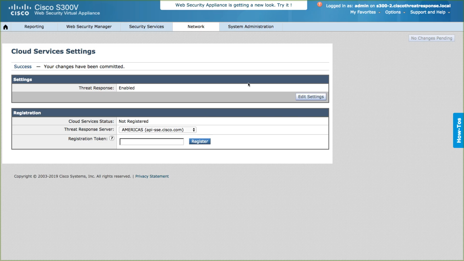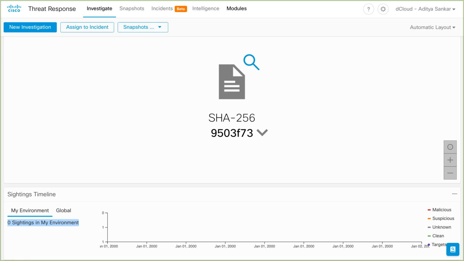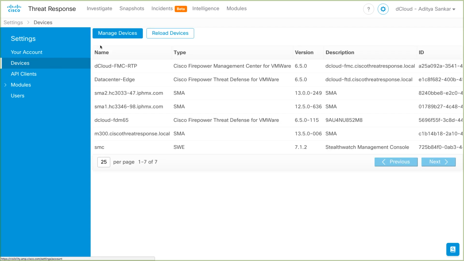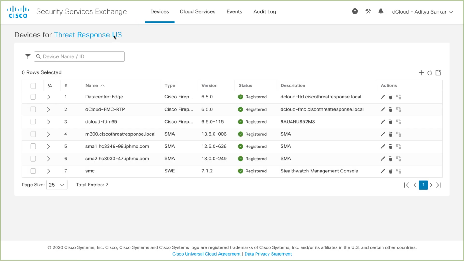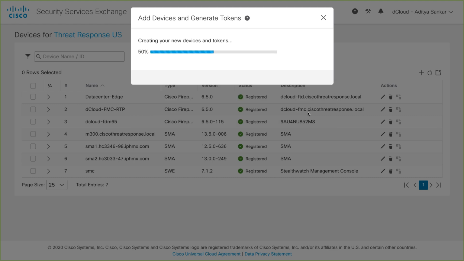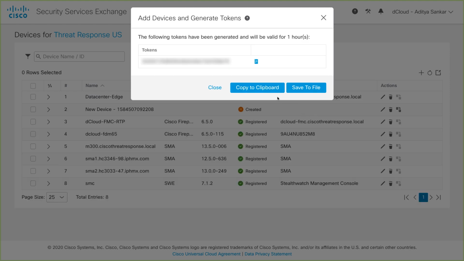Let's get back to Threat Response to obtain the token. From Threat Response, select the settings icon in the top right. In the left menu pane, select Devices, and then select Manage Devices. This opens a new tab in the Security Services Exchange portal. From here, select the plus icon to generate a new token. I'll leave the options as default and select Continue. With the token copied to my clipboard, I'll head back to the WSA.